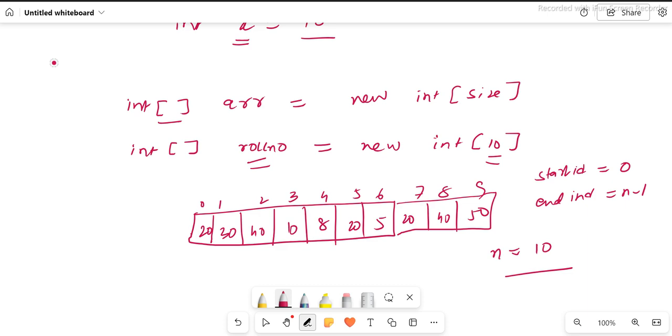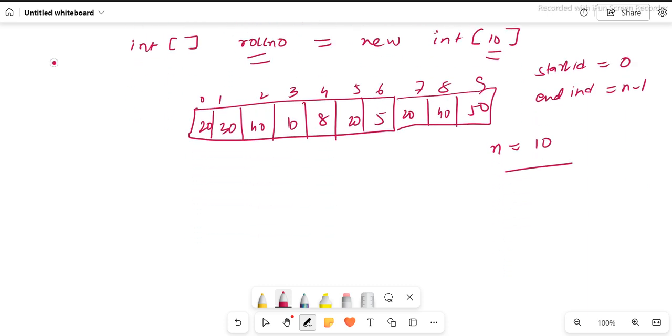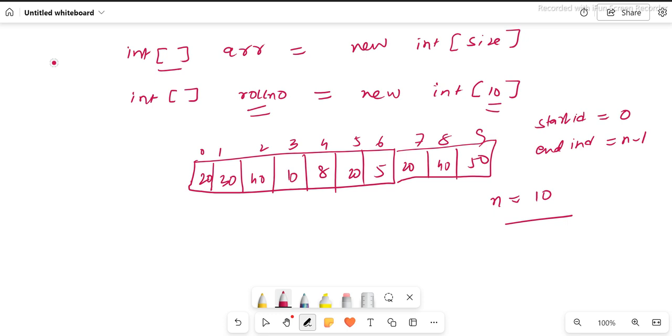Now, how do we access the elements, and why do we use an array in the first place?